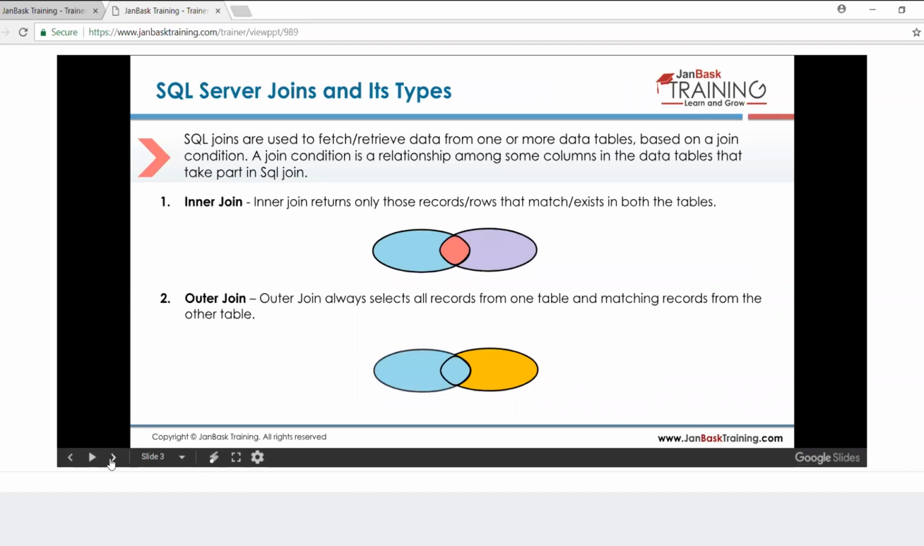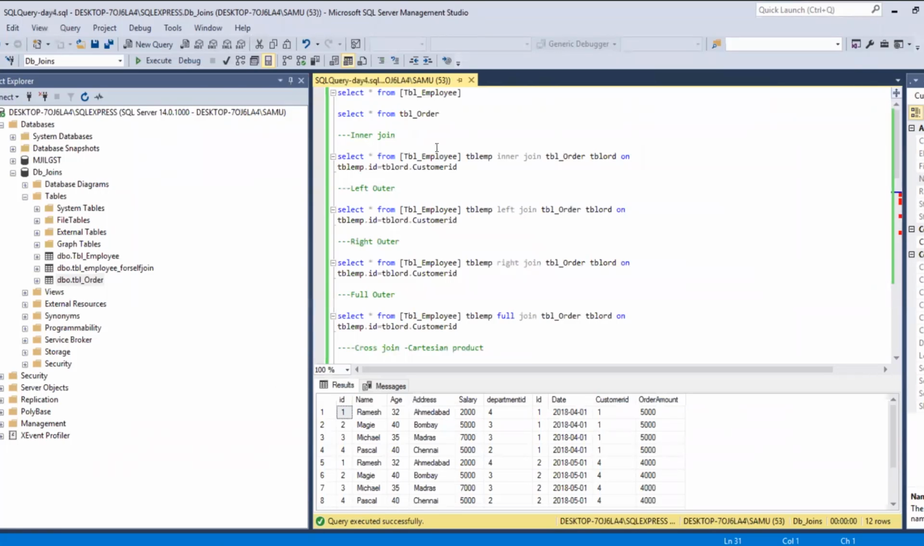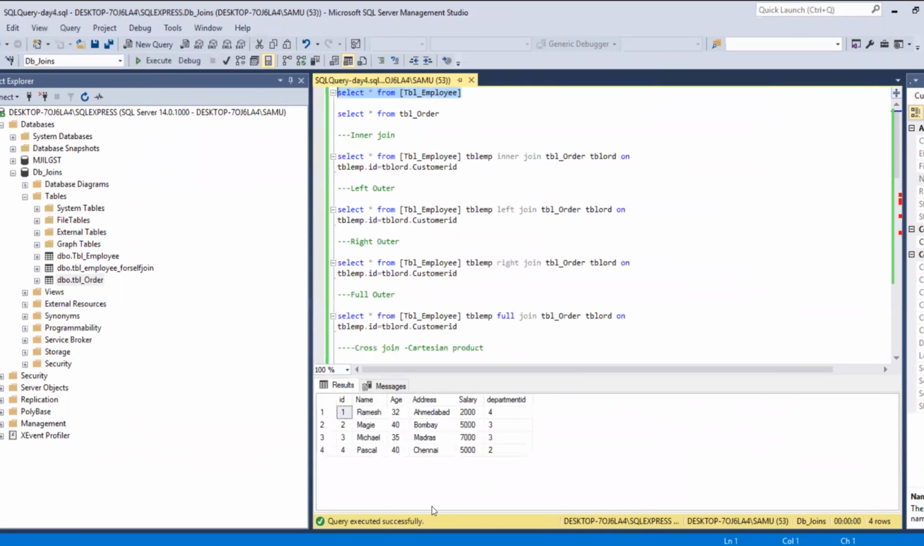There are quite a few types of joins. The first one is the inner join. What does an inner join do? Let me go to the SQL Server Management Studio screen. Let us assume that we have two tables. One is the employee table, with records like name, ID, age, address, salary, and department ID. And there is also an order table, where we have related some fictitious orders which this particular employee or customer has already placed.